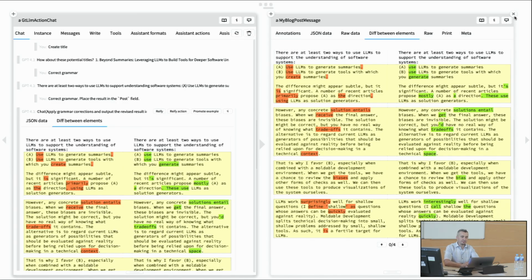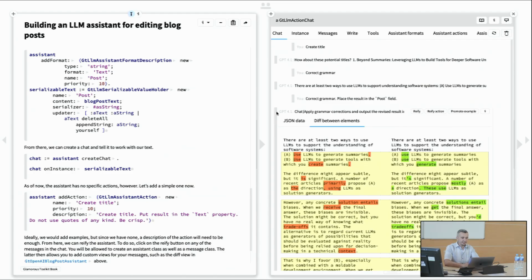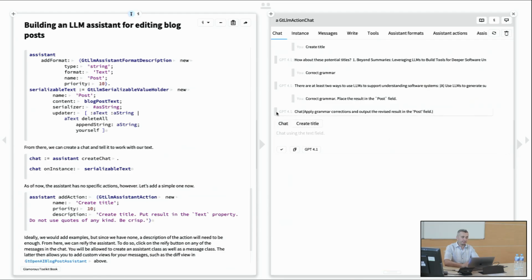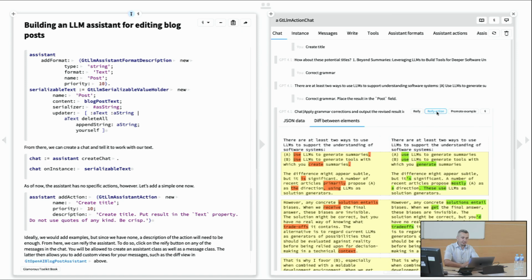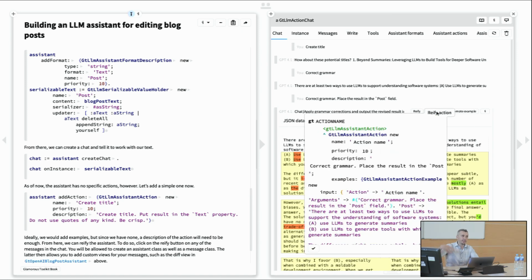And as the last step of this demo, we're still missing in the chat this action to correct grammar. But in this case, we can say, reify this action, please. Create me a class for this action. So we'll call it correct grammar. So the method, we give it a name, which is still correct grammar. And now the post is the one we gave it.